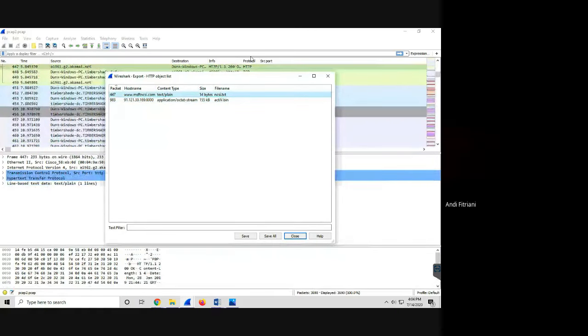So how do I import this? I can just simply save all, and then for example this one, and save it. But here is the thing, guys, you have to remember that now we are trying to extract files and we wanted to know whether it is malicious or not.